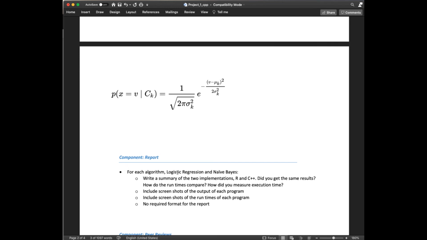All right, the next part is report. For each algorithm, I want a summary of the 2 implementations. First of all, did you get the same result between R and C++? How do the times compare? And then let us know how you measured execution time. I want screenshots of the output as well as the runtimes. And you'll also have screenshots of the graphs you made in R. I don't require any specific format for the report.